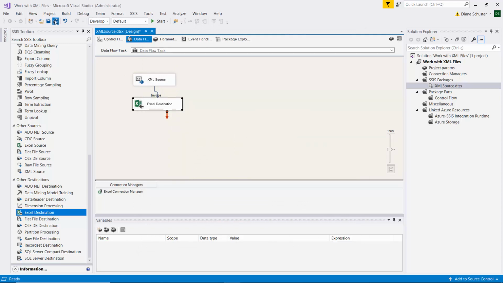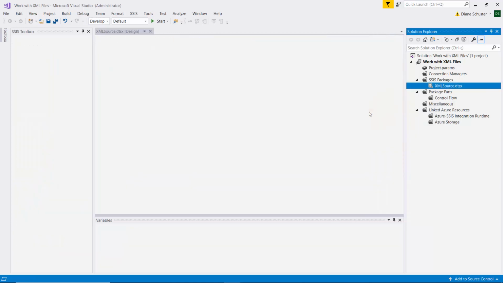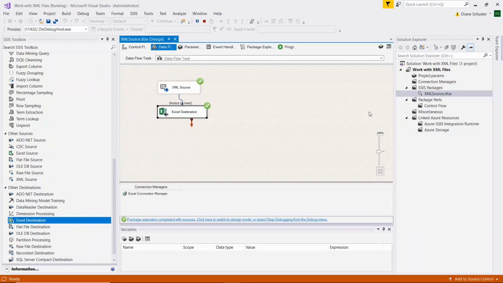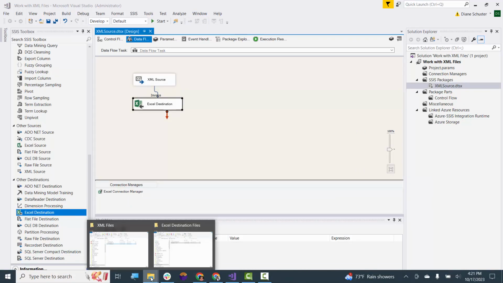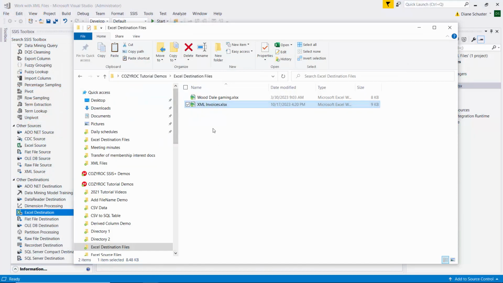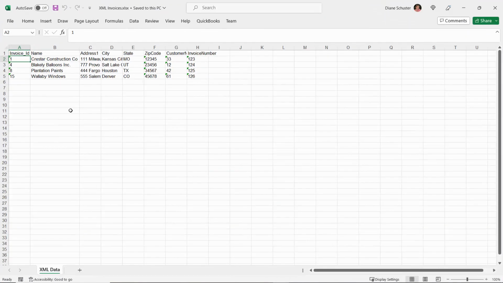And I'll save the package and we'll execute it. And it was successful. I'll stop debugging. And we'll go take a look at the Excel file with the results. And there's all the information about the 4 customers that was in the XML source file.